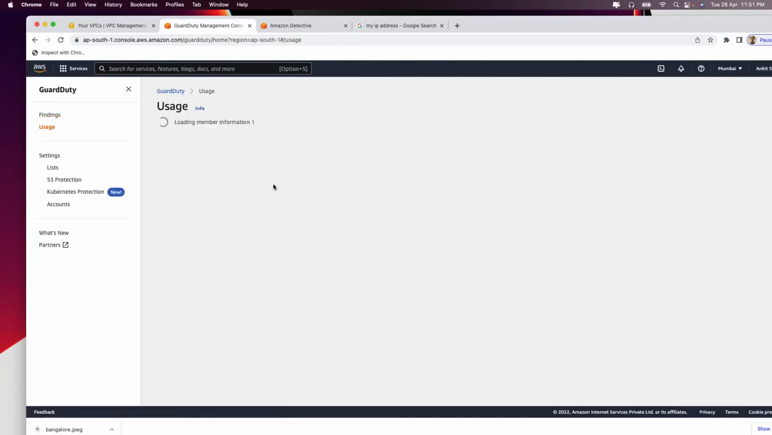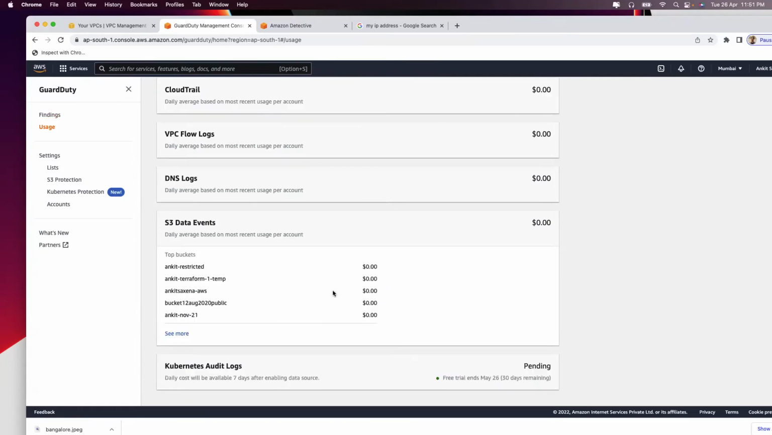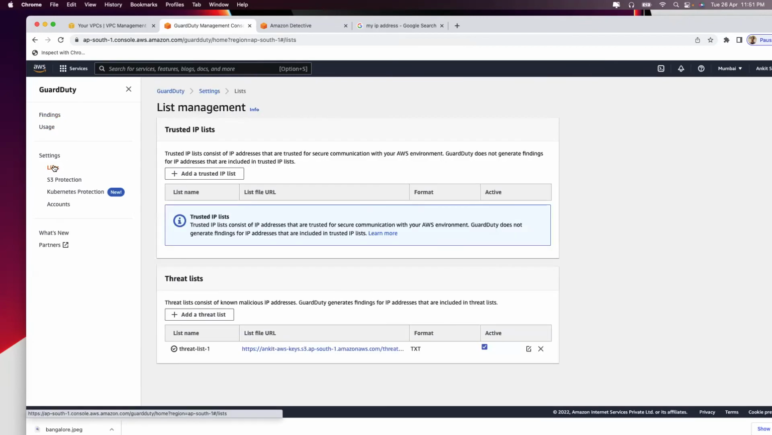Usage, we have already seen about the pricing. First month initially is free. After that, AWS is going to charge you based on whatever you are using of this service. List, we have already seen.